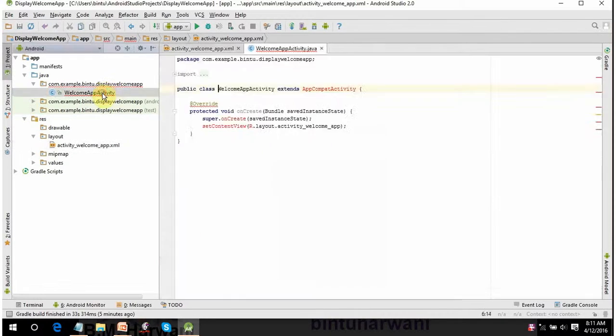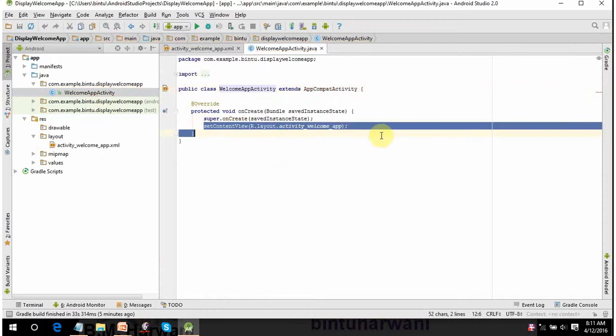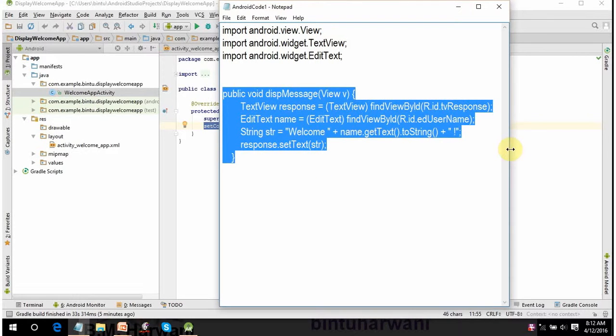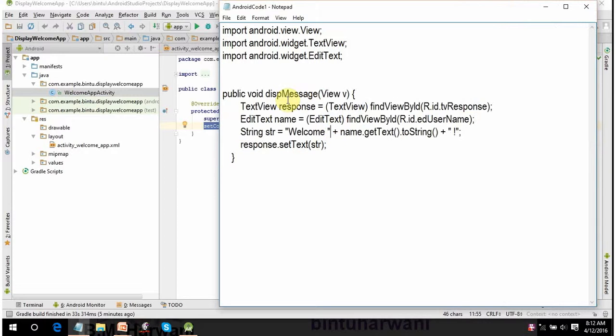In this activity file, see, this is the line that loads your layout file. But to display a welcome message, I have to add some function here. This is the function that I'll be adding to this application. This is a display message function. What it is doing, see, let's understand this.